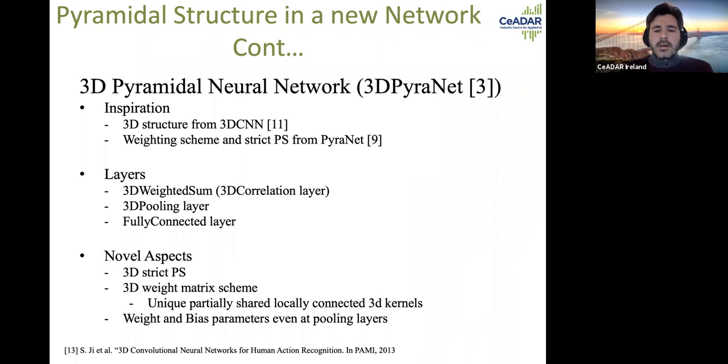In addition, in 2013, a model called the 3D convolutional neural network was proposed. It has a 3D structure. So we took some inspiration from the 3D convolutional neural network and Pyramid, and wanted to combine them to have a strictly pyramidal structure with a new weighting scheme that can give us the pyramidal structure as well as reduce the number of weight parameters in the network.